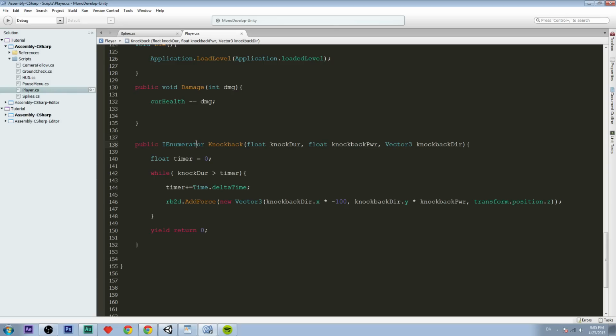If you don't understand the IEnumerator thing, then I would suggest you go onto the Unity website and look up the scripting API or the tutorials they have. They are really good, actually. Quite informative, some of them.